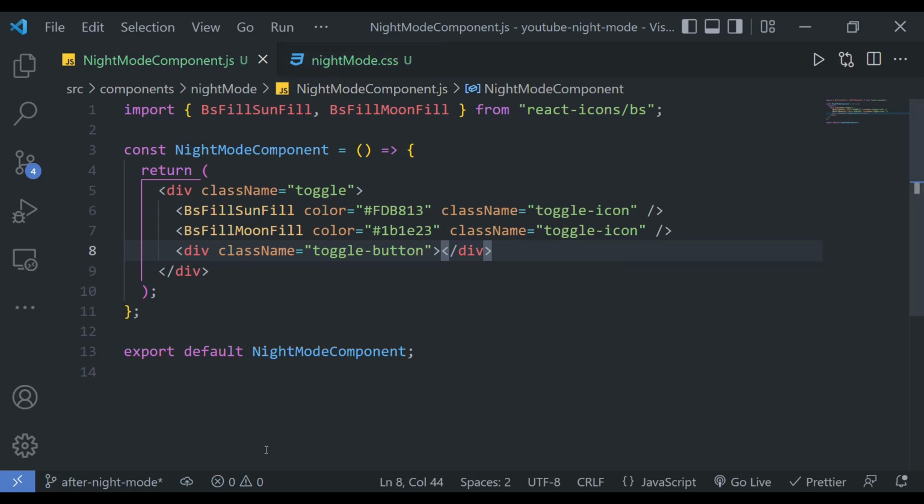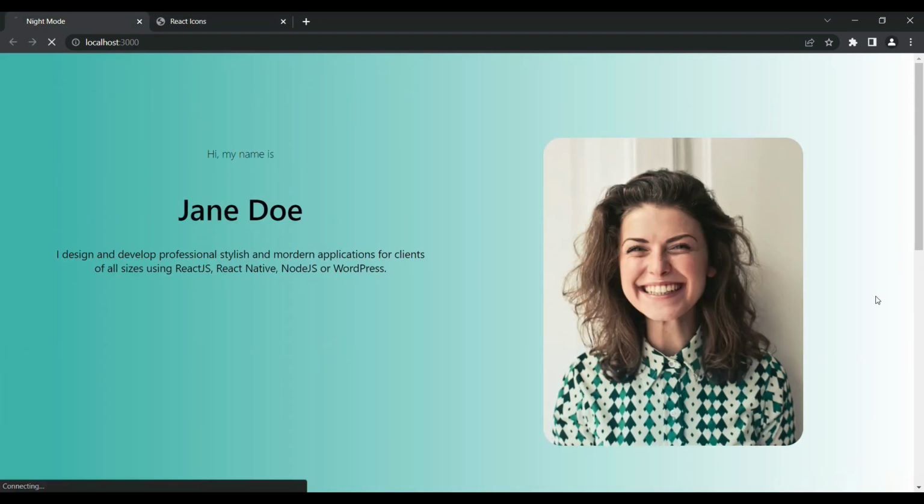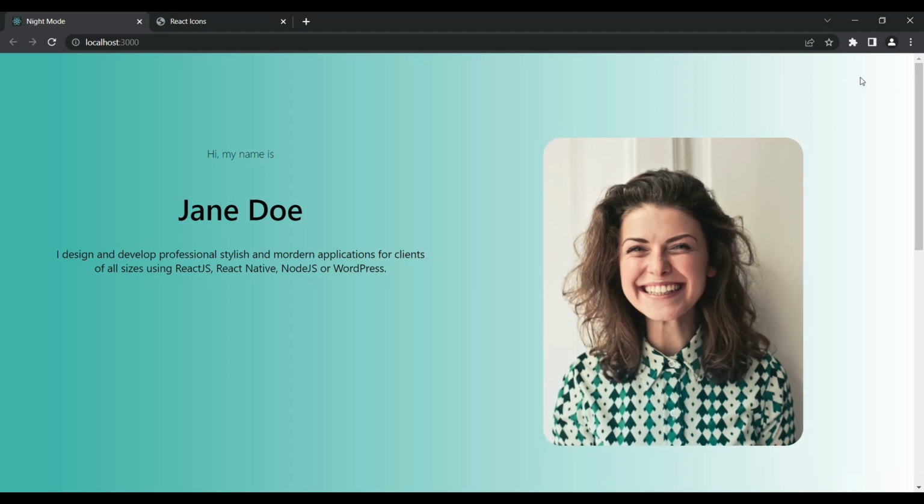So we're going to start designing this. Nothing yet is appearing on our front end. If I refresh this, everything is okay, but we want to start designing that toggle button up here.